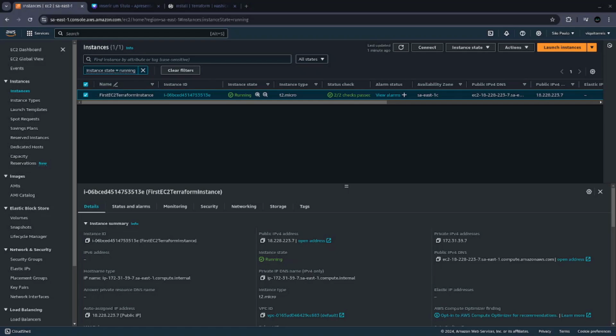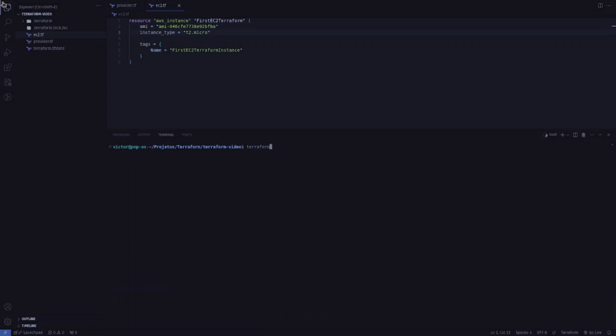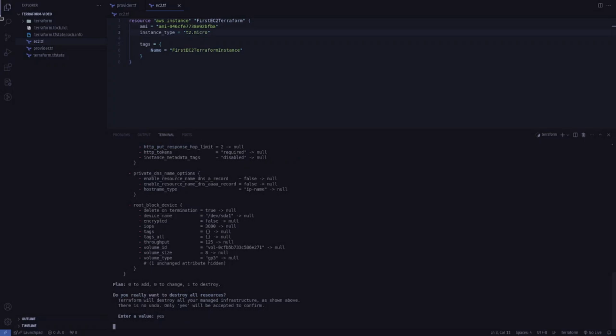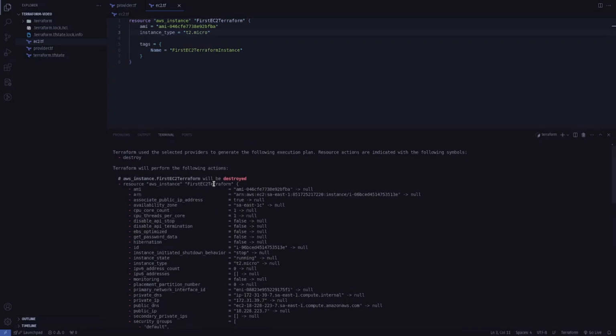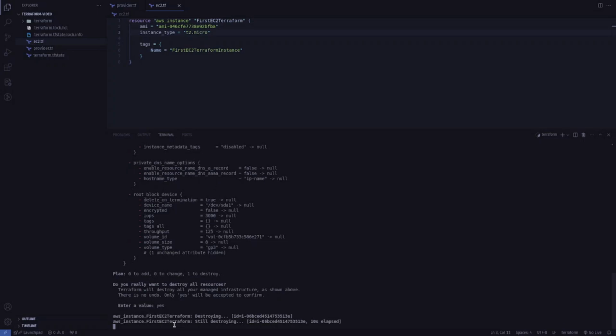Now, if we want to destroy this infrastructure, we can easily do that. Let's do terraform destroy. Let's type yes to confirm. You can review all the changes that will be done, everything that will be deleted. This is always a good practice. So as you can see, Terraform is performing some actions right here.